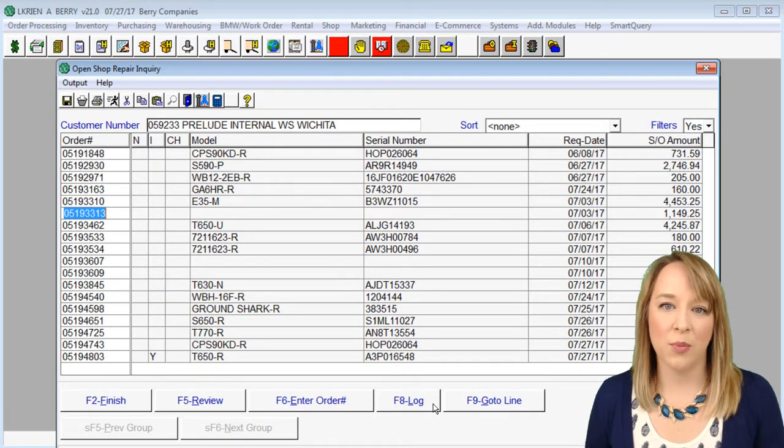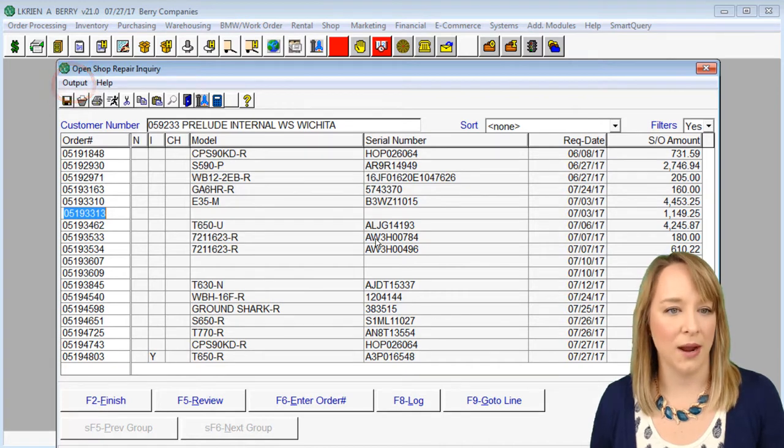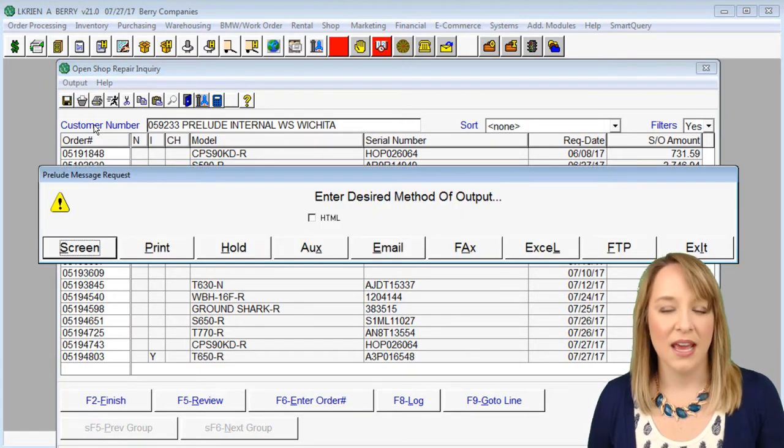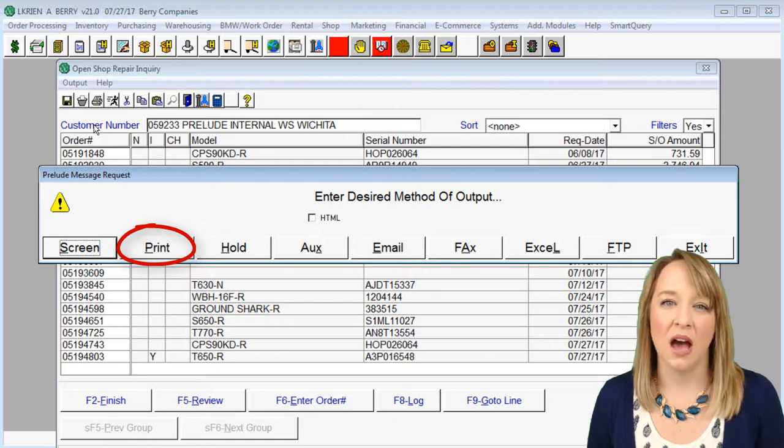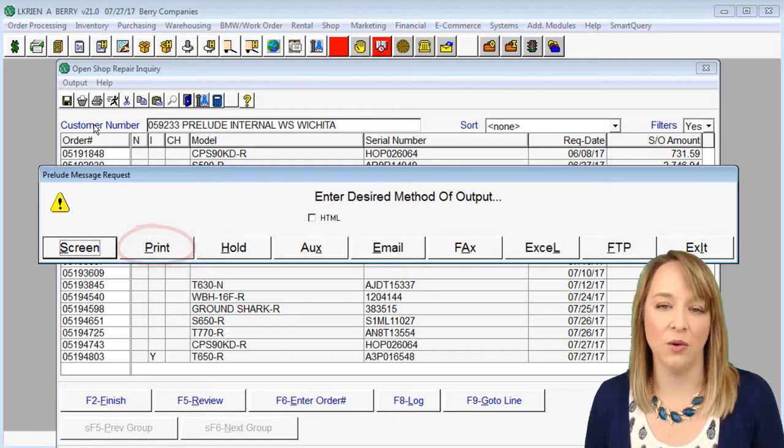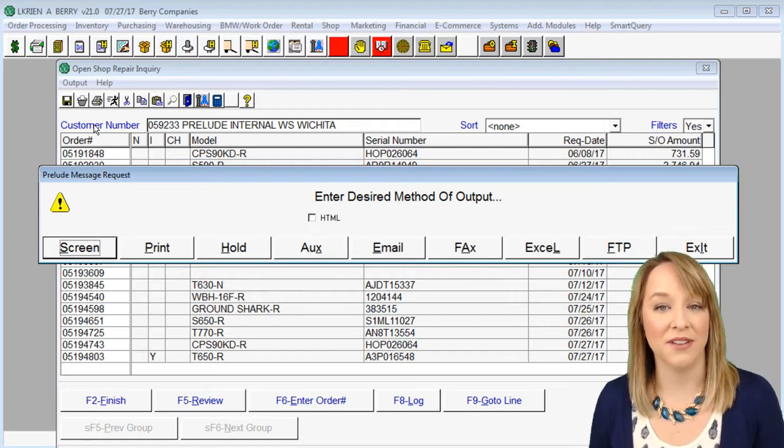If you ever wanted to print this list out, you could always go to the Output menu in the top left corner. So when I click Output right now, it asks me, how do I want to see this information? I can absolutely hit print and print a list. Maybe a customer wants to have a take-home copy of everything of theirs that's in the shop right now. If you hit print, it will basically print off everything on this screen. If you hit Excel, it'll take it to Microsoft Excel.